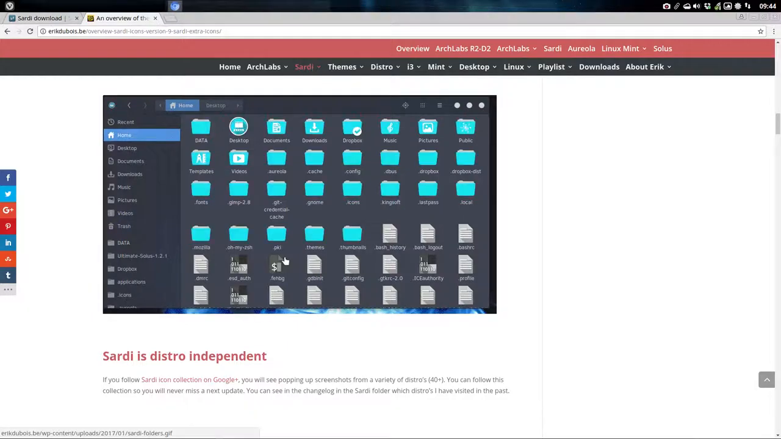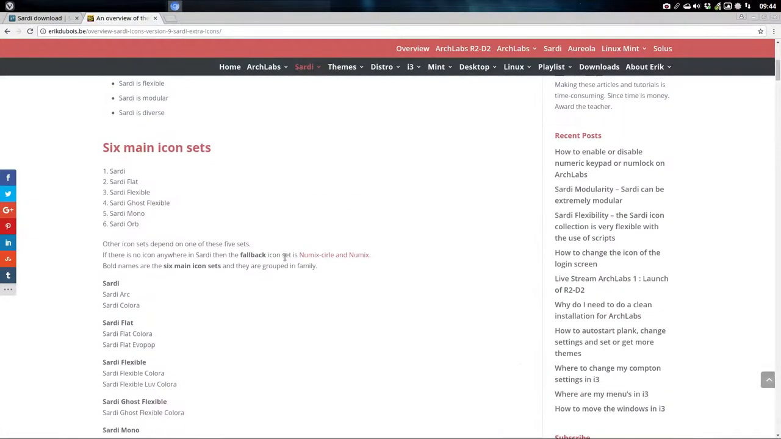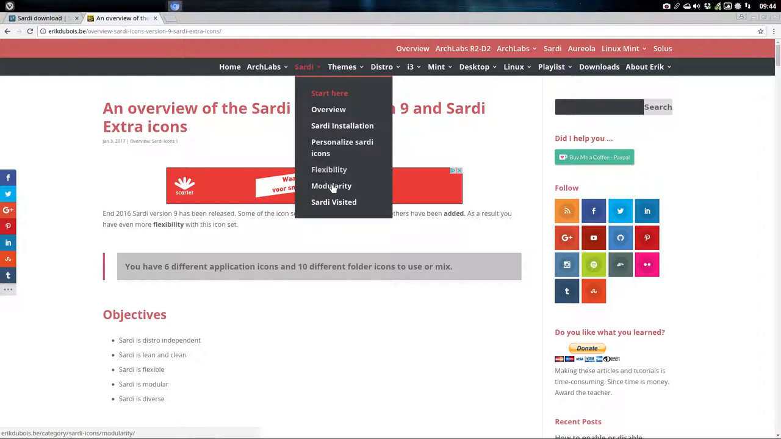So there are two things: the variations and the mixing. You can mix elements from Sardi, like for instance the Sardi Vertex, which are the vertex icons that were in the Sardi Mono and have been copy-pasted and now added to the Sardi icons. So that's modularity, and that's what I try to explain here.